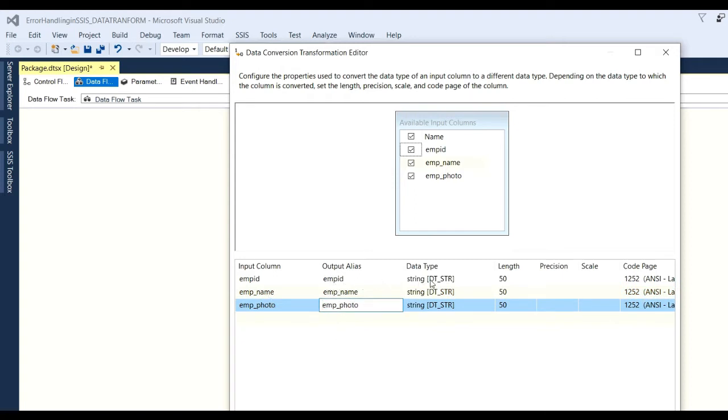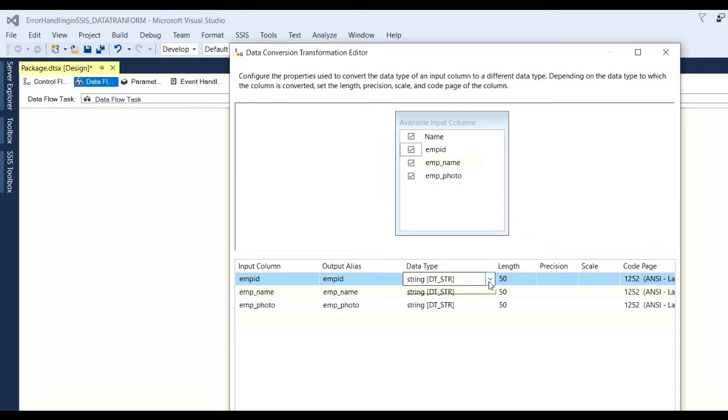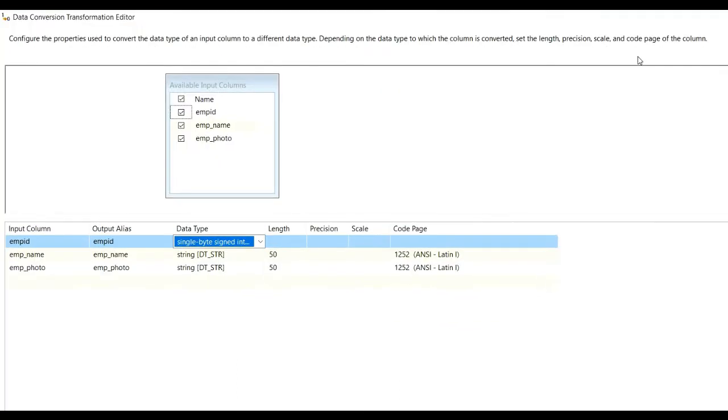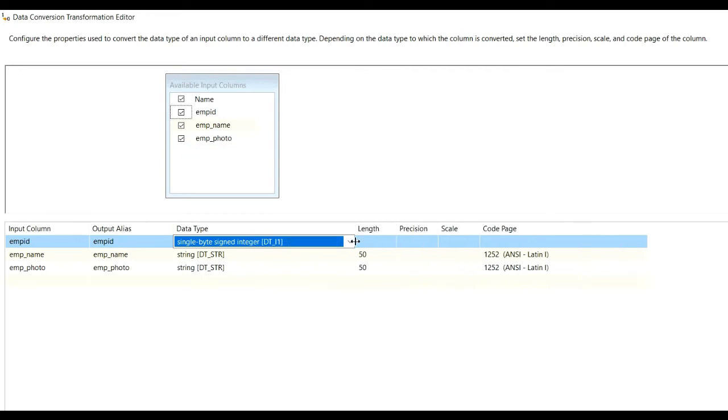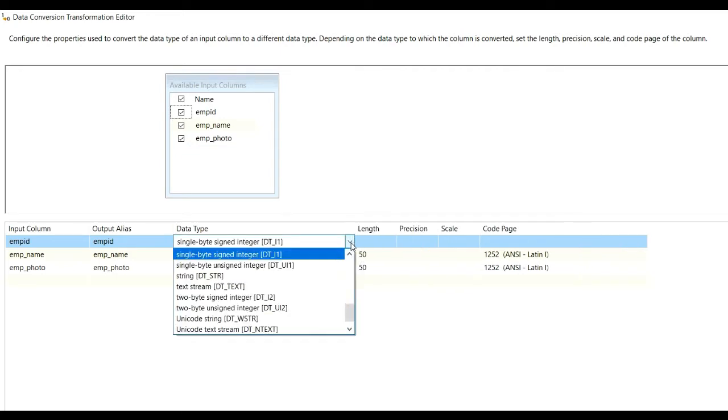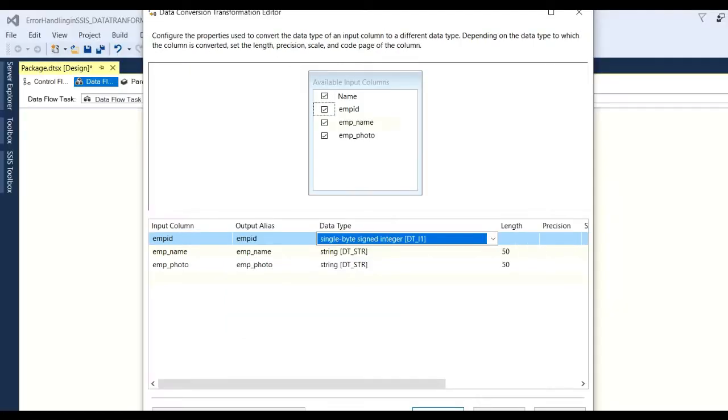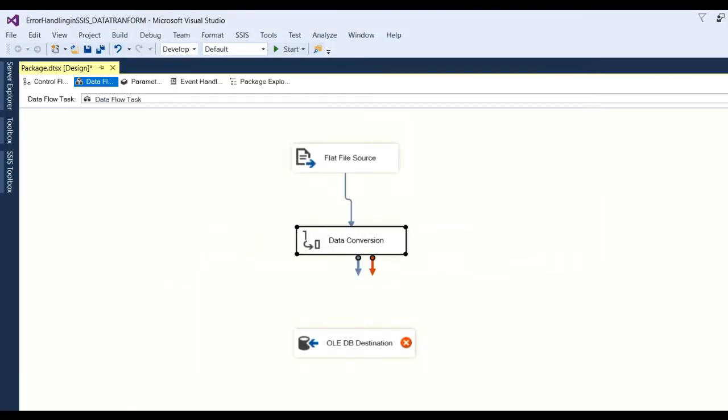So I need to change employee ID to an integer. So put here a single-byte signed integer. You can double click and increase. You can see single-byte signed integer. Now click on OK button. So we have configured the data conversion also.